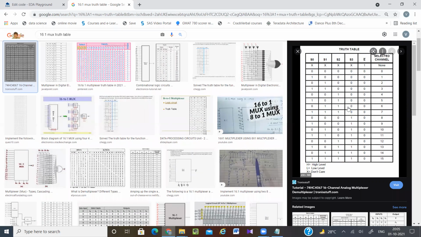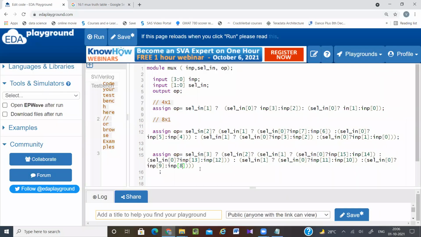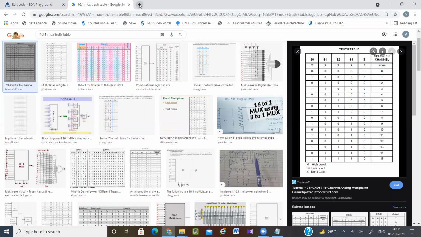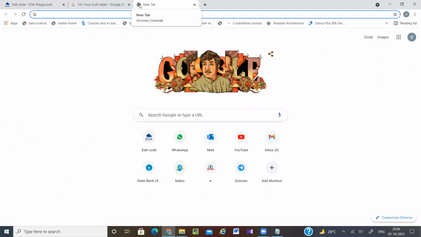See, always your select line combinations are same, but the output changes. So same thing, I can copy paste. So select line true. This is my select in 3 false. So it will start from 7 only. So these things, I can try here. 8 cross 1 mux.